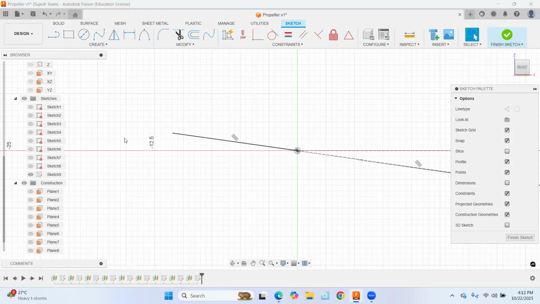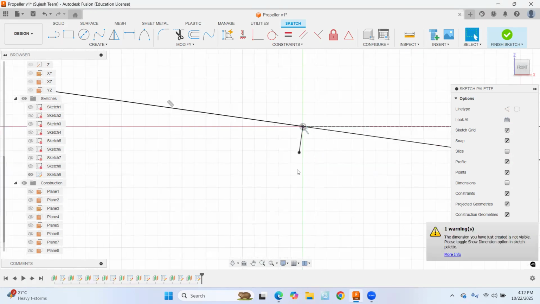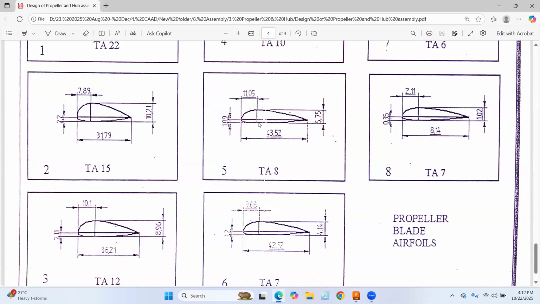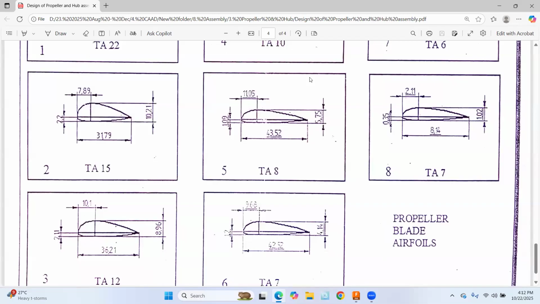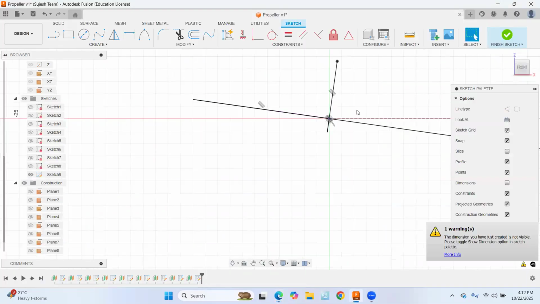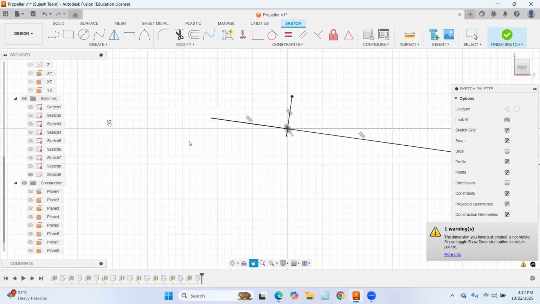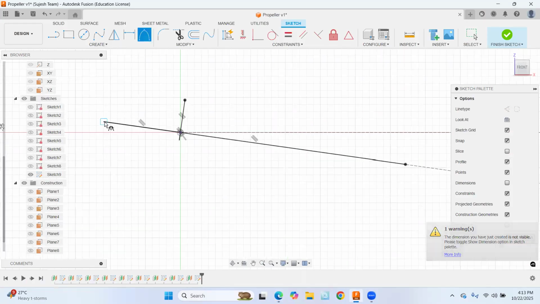Each of the dimensions. 1.09 vertical. Okay, enter. Then from here, pull upwards 5.75. Line 5.75. Done. Next, join them. One equal, 1, 2.